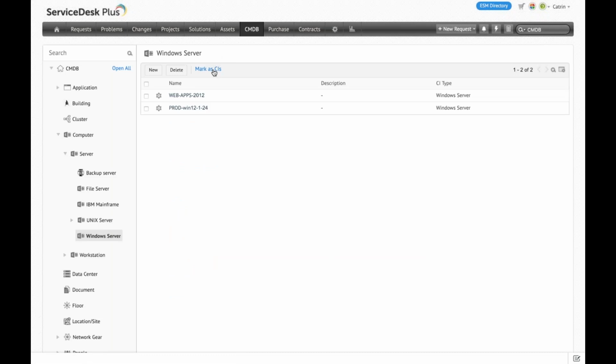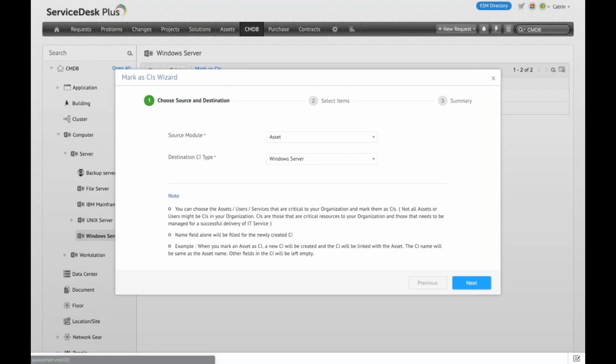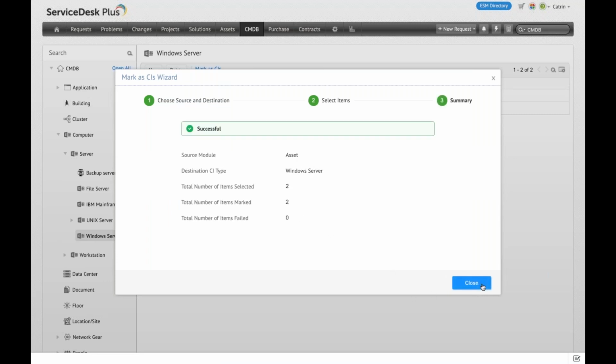What it refers to is that not all assets are part of CMDB, which means I can pick and choose. So I click on mark as CI. I choose the source module as asset, and I'm saying my destination CI type is Windows Server. I click on next. Over here, it gives me a detailed option to manually pick the asset and move them right into my CMDB. So this way, from my source, which is the asset module, I can move it to the corresponding destination in CMDB. And here we are.